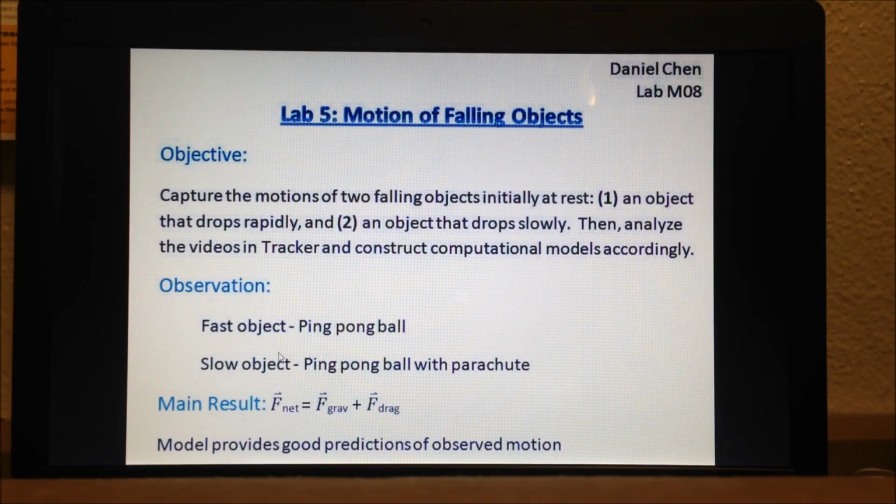Alright, so just to summarize, the main result that we got from this lab was that the net force acting on a falling object is equal to the force of gravity plus the drag force. And an object will reach terminal velocity once gravity and drag equal out.